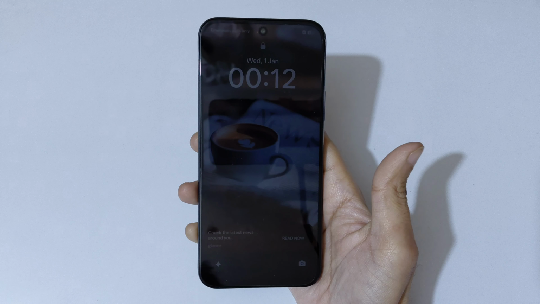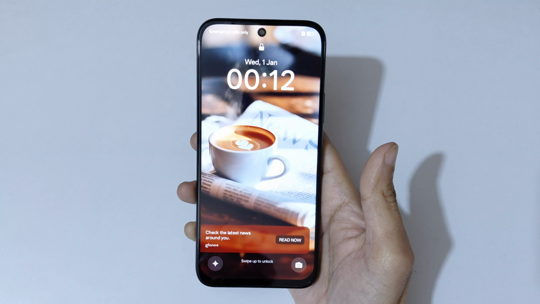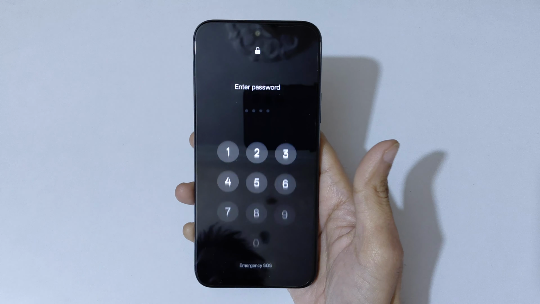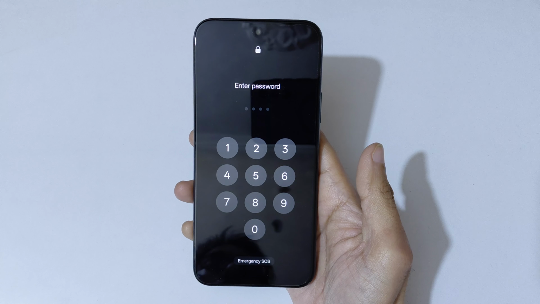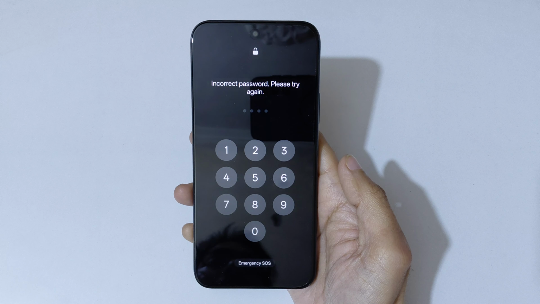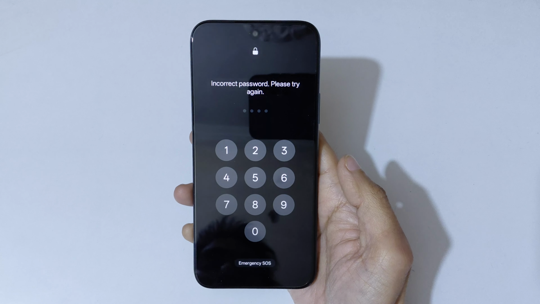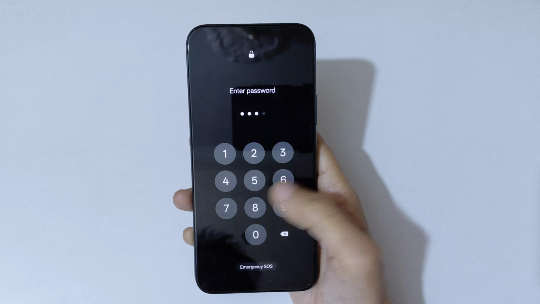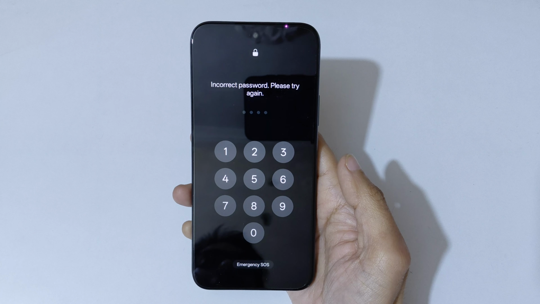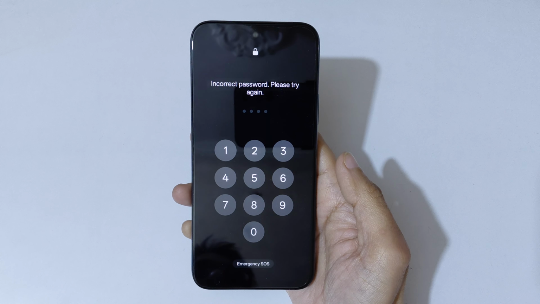Hey guys, welcome to my channel, and in this video I'm gonna show you how to hard reset Realme C85 5G smartphone. This is helpful for those who have forgot their password, pin or pattern. As you can see guys, incorrect password, please try again.